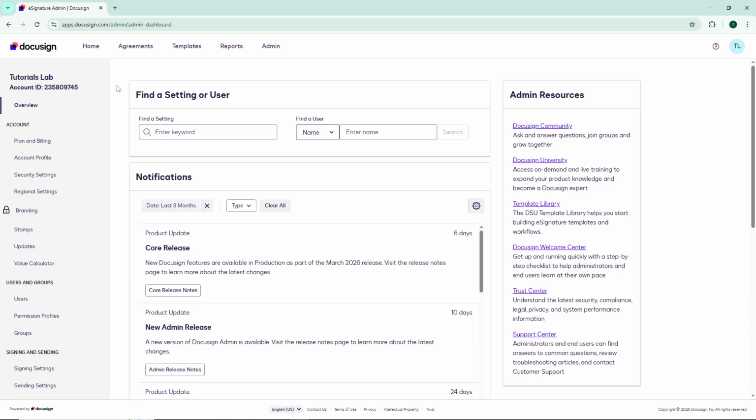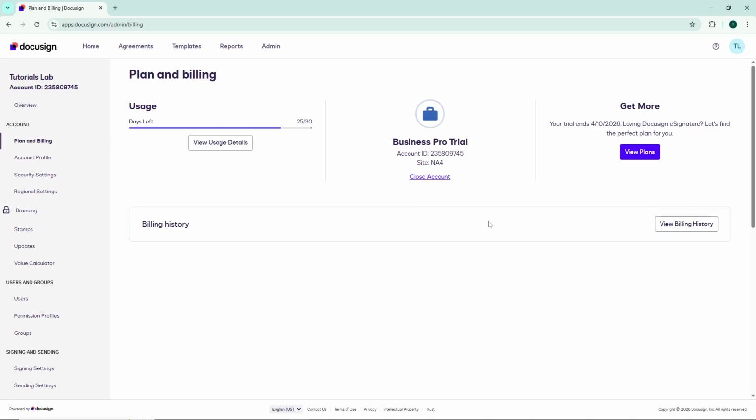Now look over to the left sidebar of the admin panel. You'll see various menu options listed there. Find and click on Plan and Billing. This is where Docusign keeps all the financial and subscription related settings for your account. It's also the gateway to account closure options.